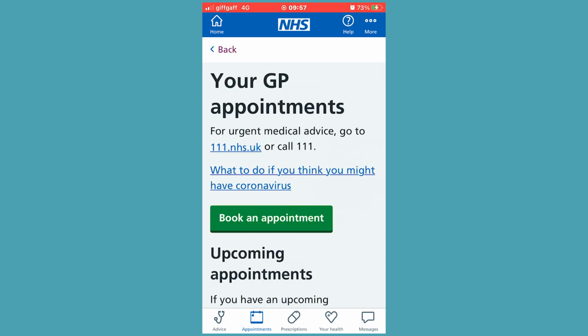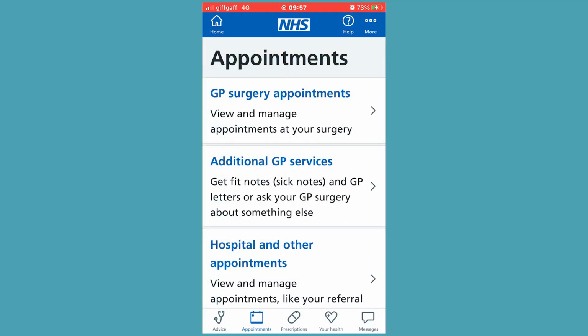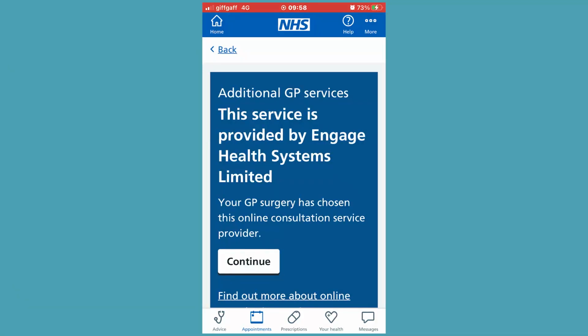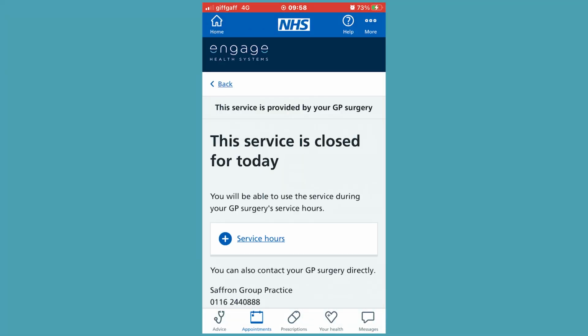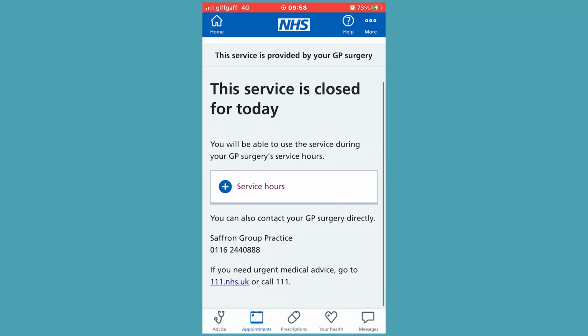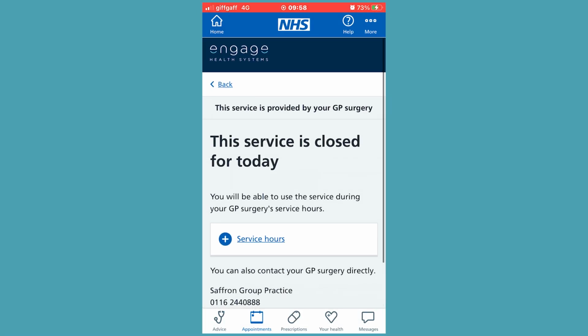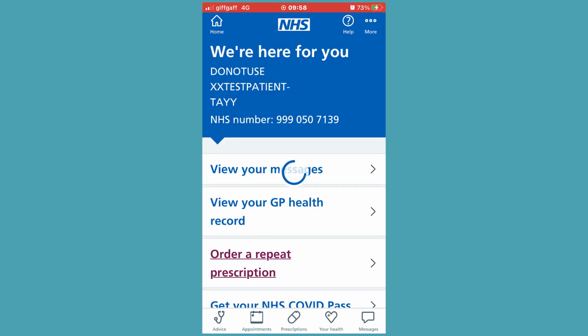So additional GP surgery services may include a sick note or a GP letter. If we click on that, we get a message that this service is provided by Engage Health Systems Limited. If we click on continue, we get a message that this service is not currently available because it is currently closed. But if it was available, we can leave a message here if we want to, or we can upload and download things.